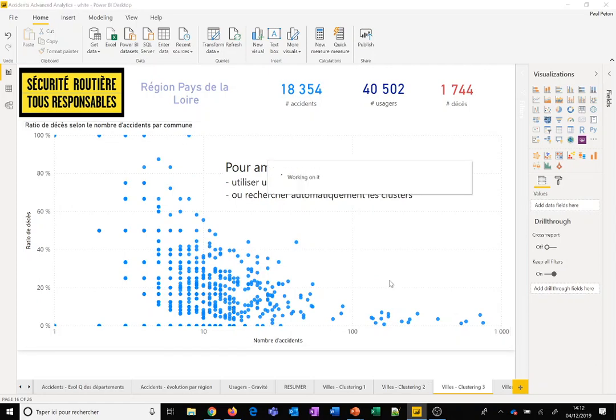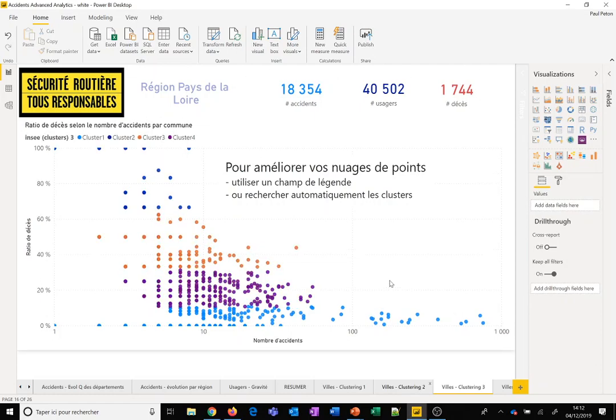Okay. The machine is computing. And I will have 4 colors for the 4 groups. Okay. Cluster 1, 2, 3, and 4. And now we can make some analysis because the blue one up, I think it's the town I will never go to. It's too dangerous. Because when you have an accident in this town, you are really sure to die. So that's a really good piece of information.